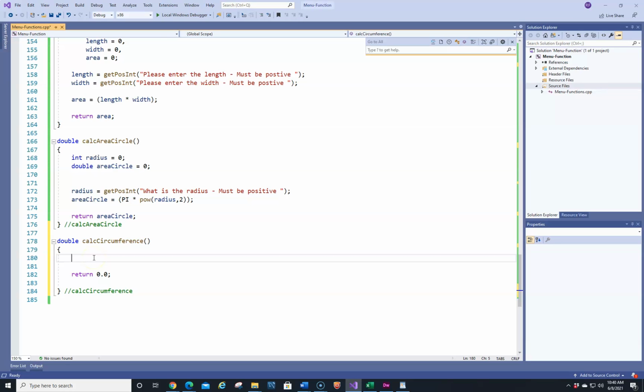So we're going to create an integer diameter. Now if you wanted to make the diameter a double, instead of calling get positive integer, we would call get positive double. So we're going to put that as 0, initialize it. Then we need a double, and we need a circumference. A lot of times I'll put 0.0 just to let you know that it's a double, but in reality 0 and 0.0 are the same.